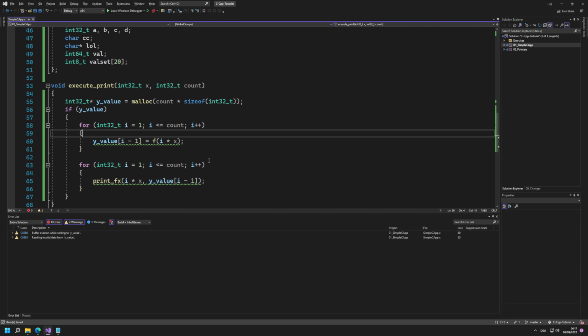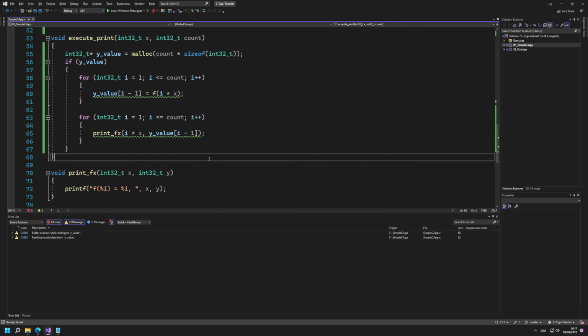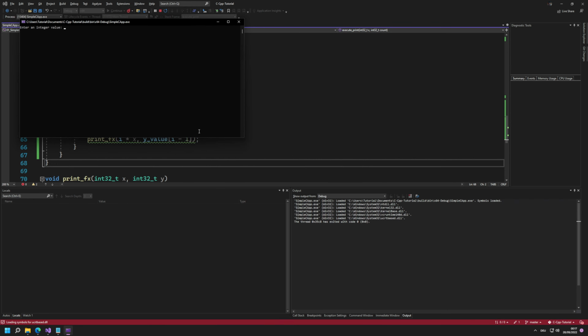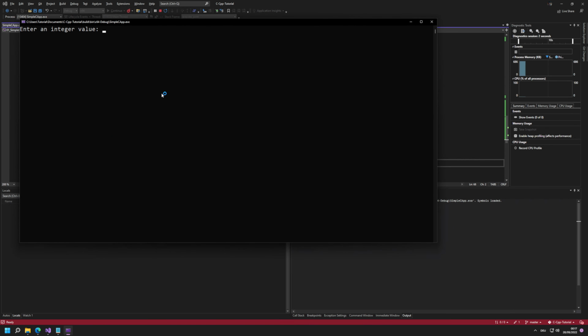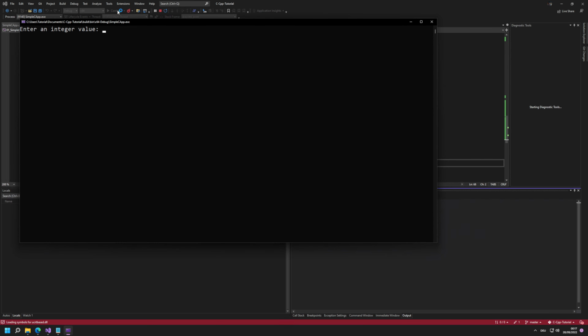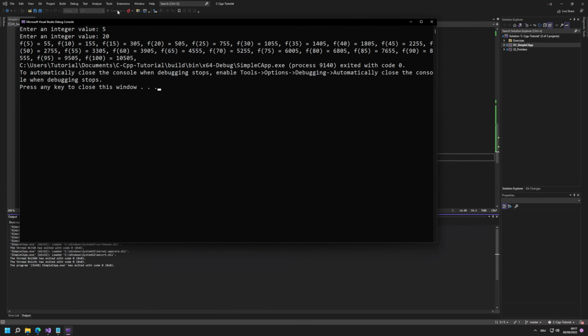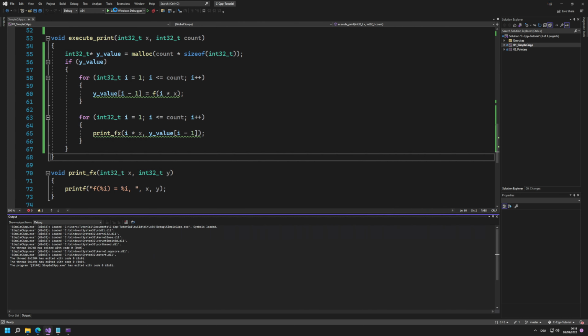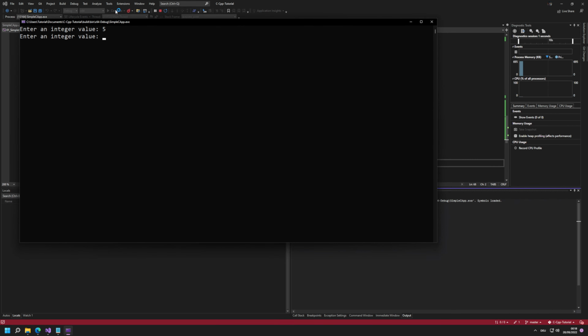This is why we're going to jump into it and just quickly execute it and see if it works. So let's see. Enter an integer value, 5. Enter another integer value, 2. Okay, 55, 155, works. Let's try it out with a bit more values. 10, 20. Yeah, looks legit. 155, 305, 505, and so on. Looks good. Let's try it out again. Let's maybe say 5, and now 999.